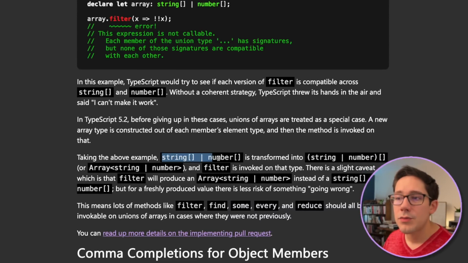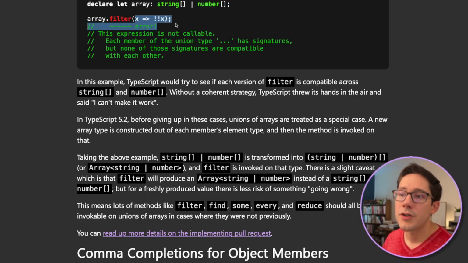Now, instead of TypeScript treating this as a union of string array or number array, it's going to treat it as an array of string or number. And so you'll be able to do a properly typed predicate to functions like filter.